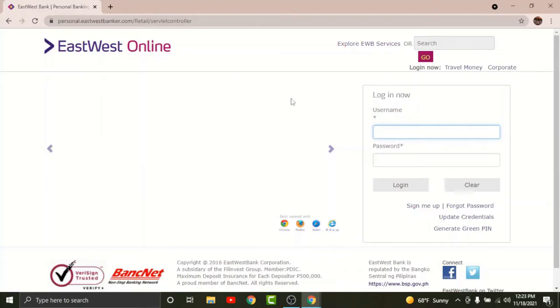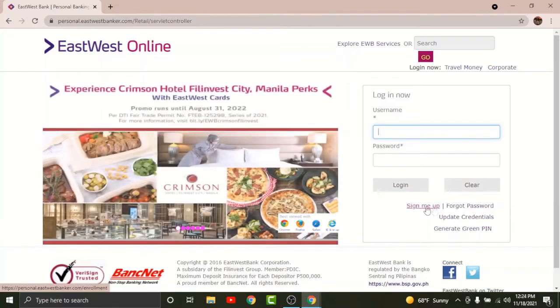Now, one thing to keep in your mind is you can only log into your account if you have registered for it in the first place. So if you haven't registered for EastWest online banking account, then you can go to sign me up and tap on it in order to register for your account. And once you have finished your registration process, you will be provided with a username and a set of password that you can log in with.